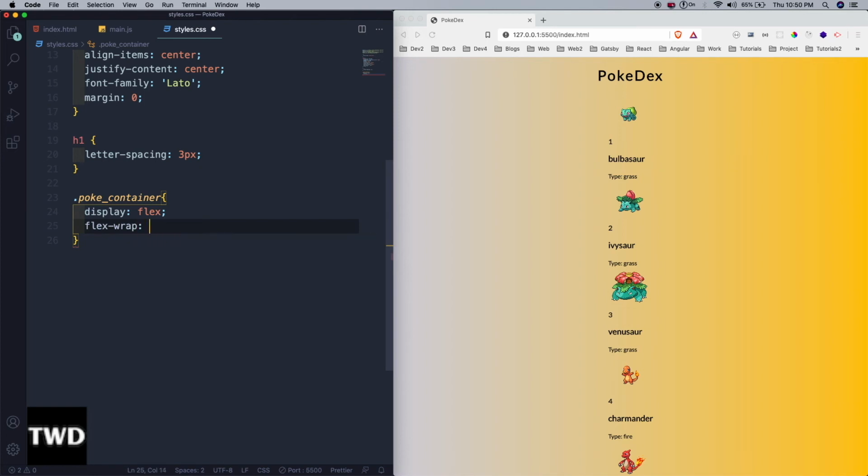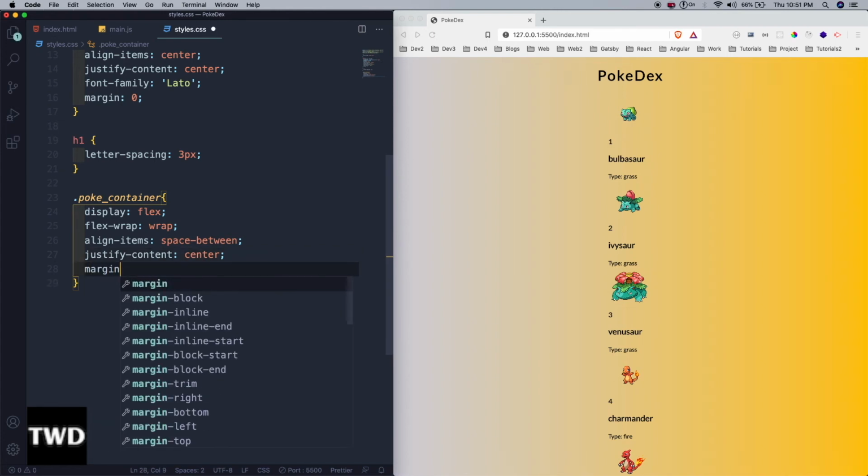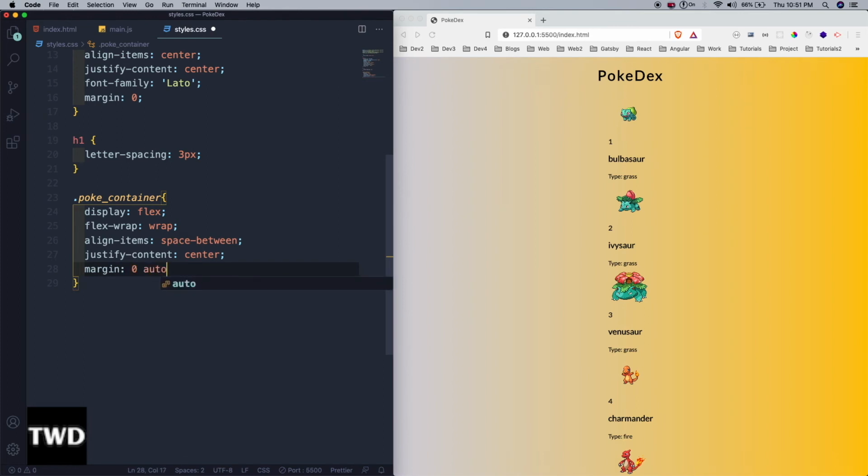Flex wrap is wrap, so that it can go to the next line. Align items is space between and justify content is center. Let's see how it is looking. And margin is 0 auto, but we have to give the max width of 1200 px.